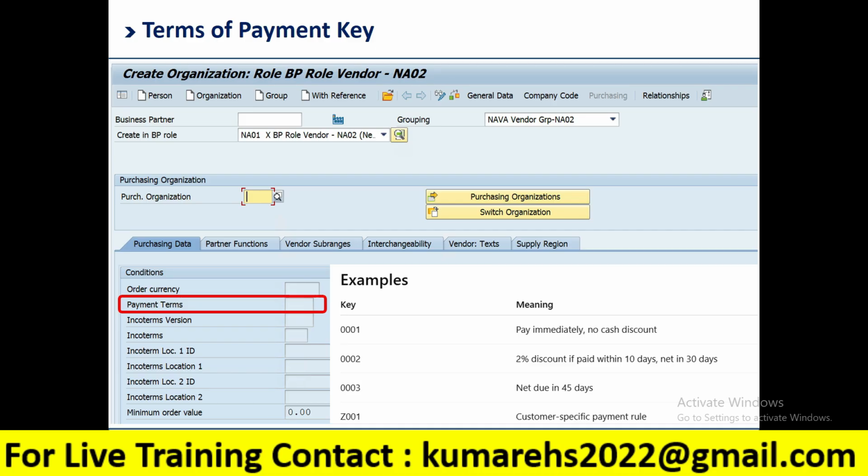The purpose of the terms of payment key. The terms of payment key helps SAP, number 1, calculate the due date. Number 2, determine cash discount periods and percentages. Number 3, control payment processing and scheduling. Number 4, ensure consistency with the business agreements. So these are all the examples.